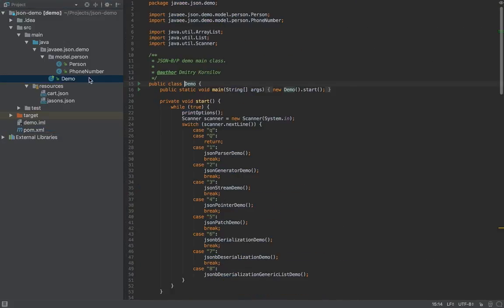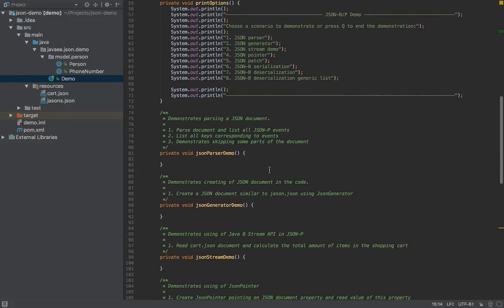Okay, now let's open our demo and start coding something. JSON parser demo: demonstrate parsing of a JSON document. So what is it all about? I will show how to open a JSON document and how to use the JSON parser. The task is to list all the parsing events and the corresponding keys and values. After that, I'll demonstrate how to skip some part of your document if it's big.